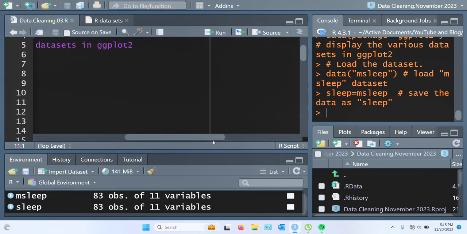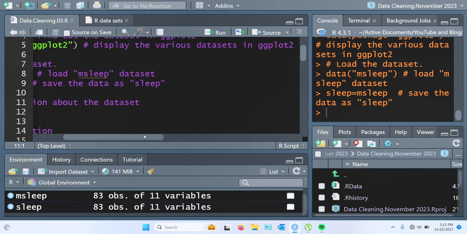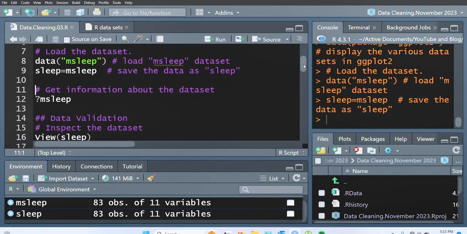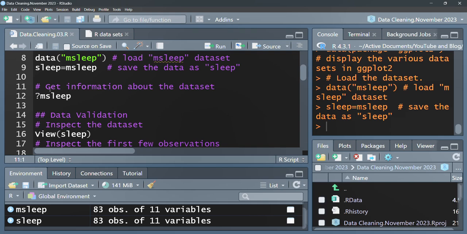Next thing, we need to validate the data. Maybe before we do that, we find out the information regarding this dataset using a question mark followed by the name of the dataset.